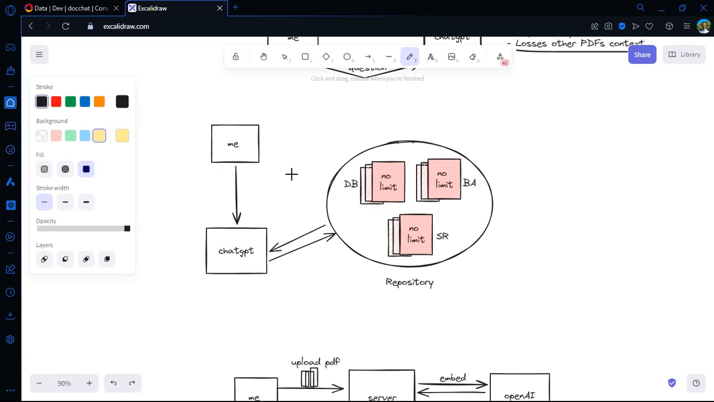Now, I want it also to be a repository where I can just keep all my PDFs, right? Not keep the PDFs, but the knowledge, right? So at any time, I can just query it, and then it will answer based on the previous PDFs I uploaded.